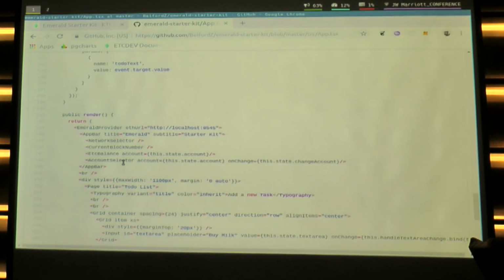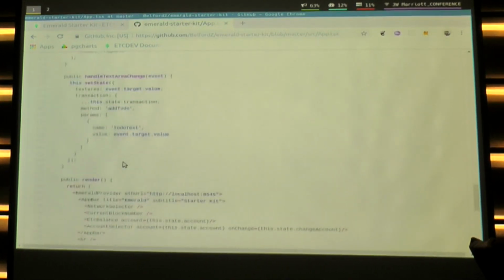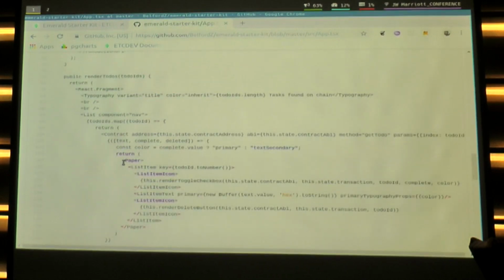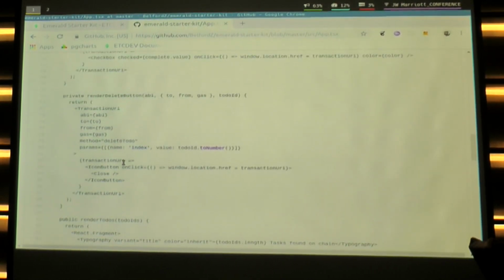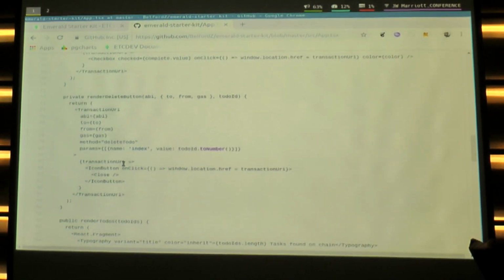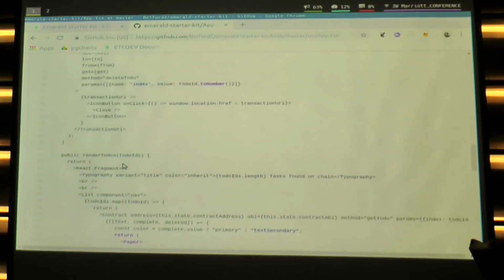Inside of those, they use the same kind of components that I'm using here. Instead of making a transaction URI, it fetches stuff off of the chain.